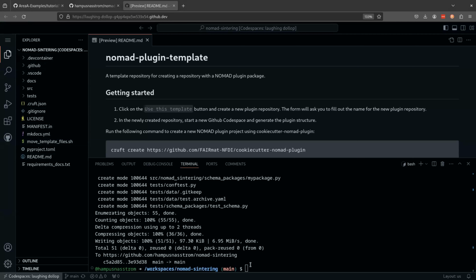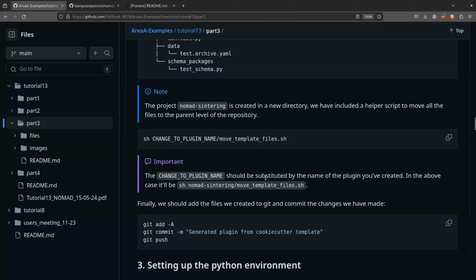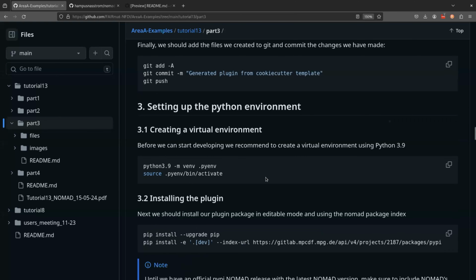So whilst that is running, we can have a look at what all of these things are. What do I mean by setting up the Python environment? When we want to develop, it would be good to have a dedicated environment for the Python where we just install the requirements that we need to make sure that everything is reproducible. We also want to use Python 3.9 for this, just to make sure that NOMAD runs as expected.